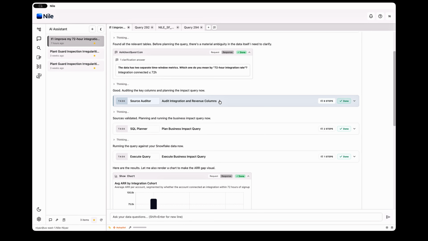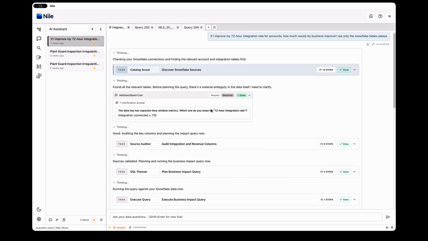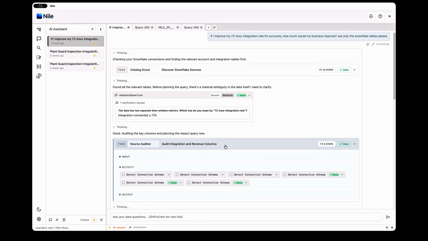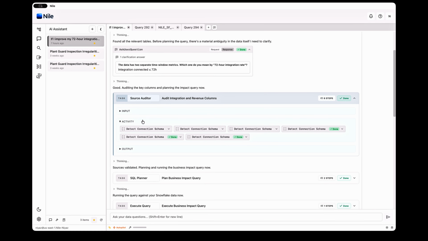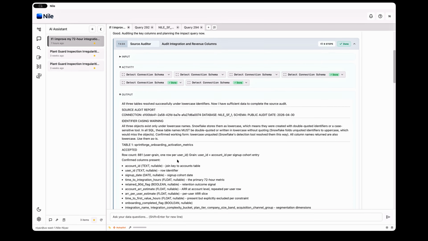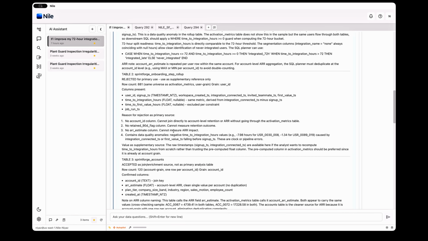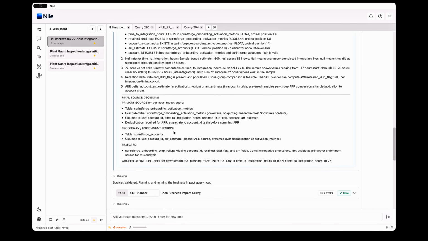Second, it goes to the tables and the columns that we found earlier and does a deep dive on what exactly we can use and what we should not use from those tables. So it does a bunch of checks. I'll not go through all of them, but you can see the decisions that it has made, the sources that it has discovered, and secondary sources that we should probably use. It also rejected one column for some reasons like missing values, bad values, data quality issues, etc.